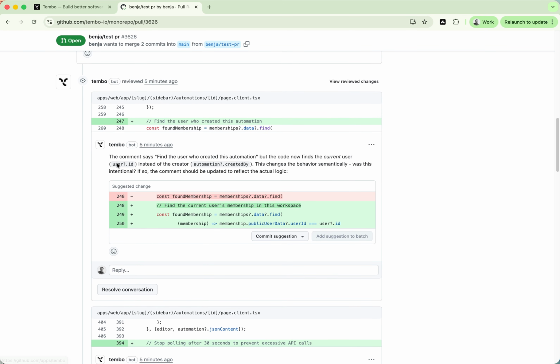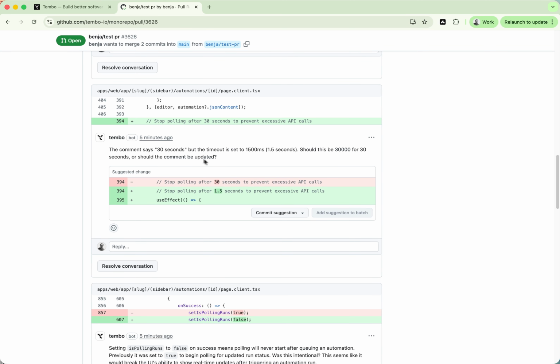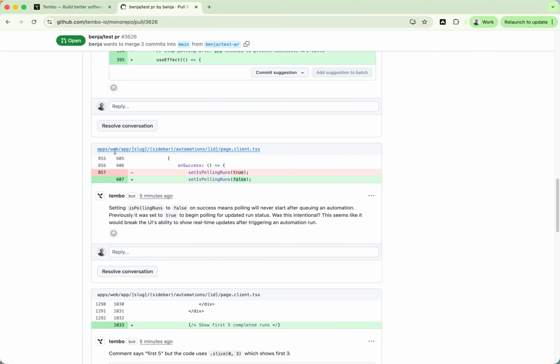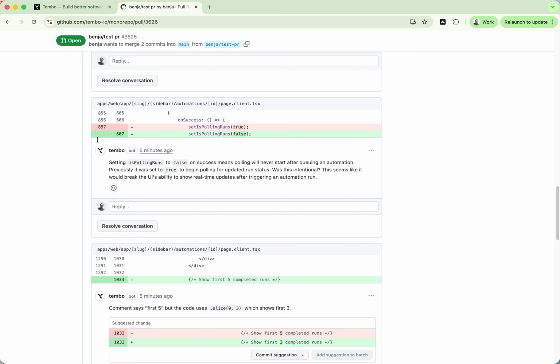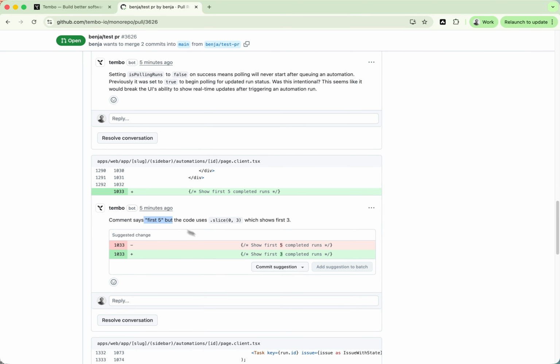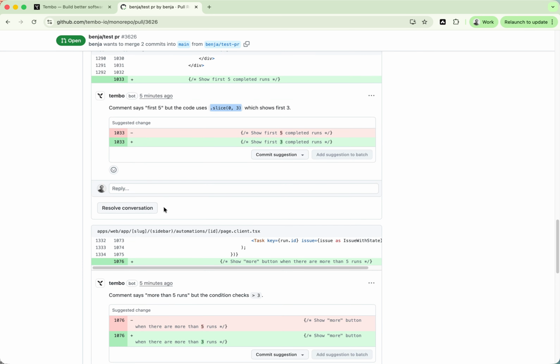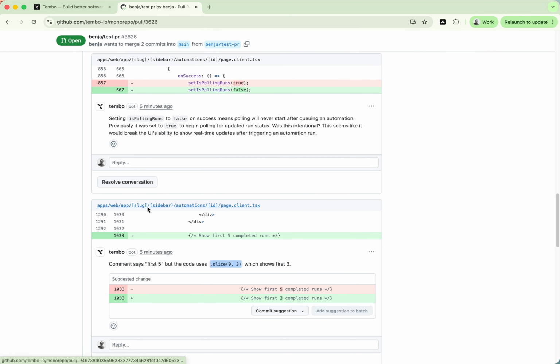We can see that Tembo is leaving comments and suggestions, letting you know that, oh, the comment says 30 seconds, but the timeout is set to 1.5 seconds. So it's finding things that you typically might not realize you did wrong. Like here too, it says show first 5, but the code here is slicing from 0 to 3, which shows the first 3. So you define what kind of stuff you want to review.